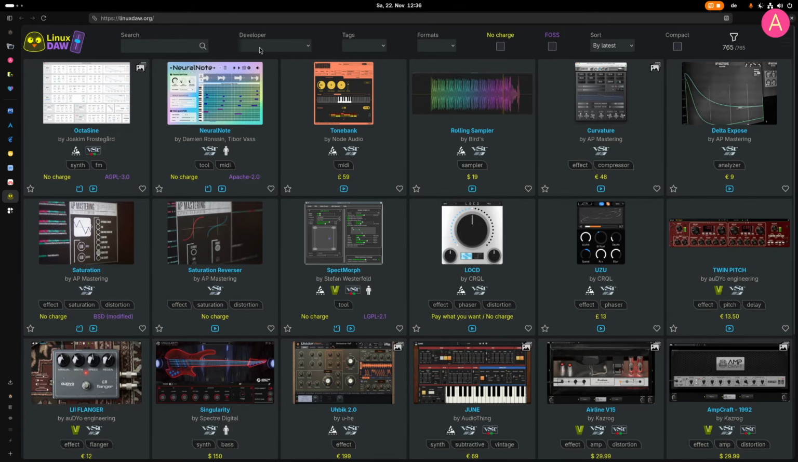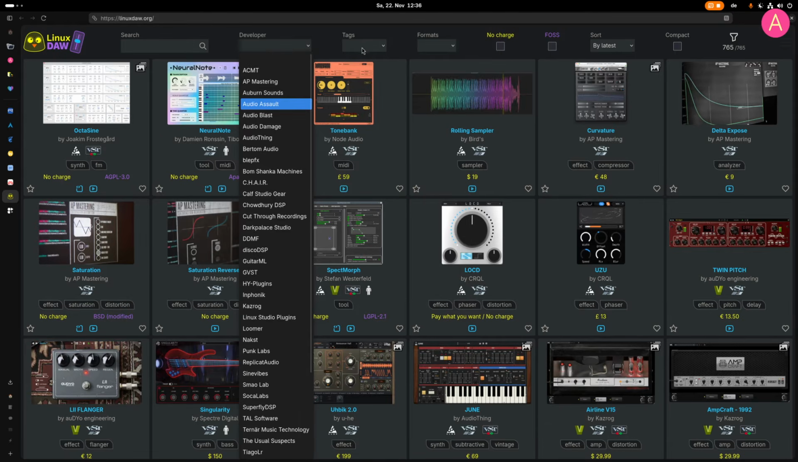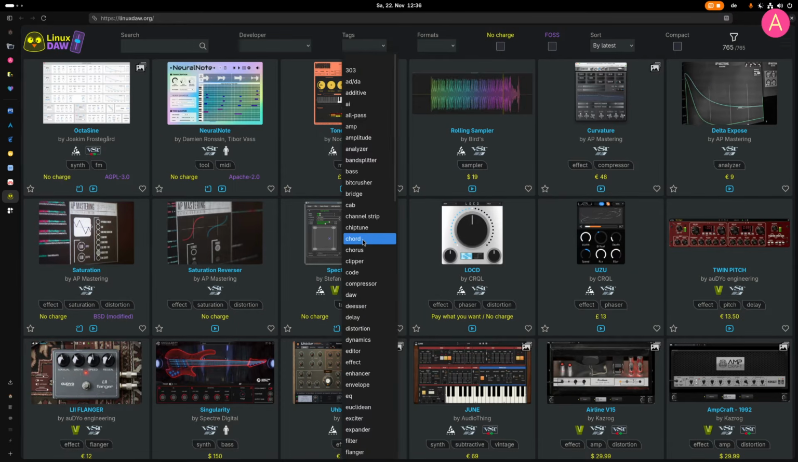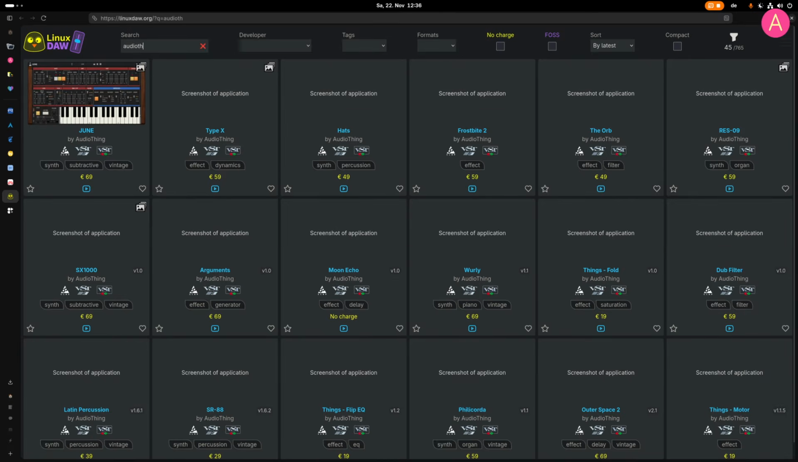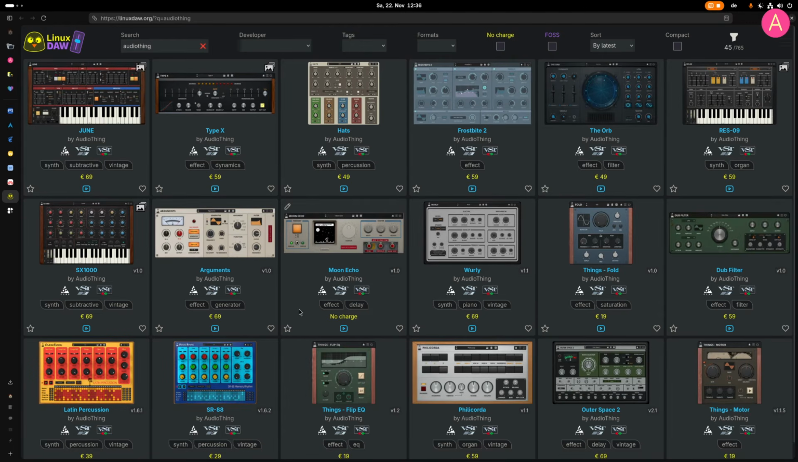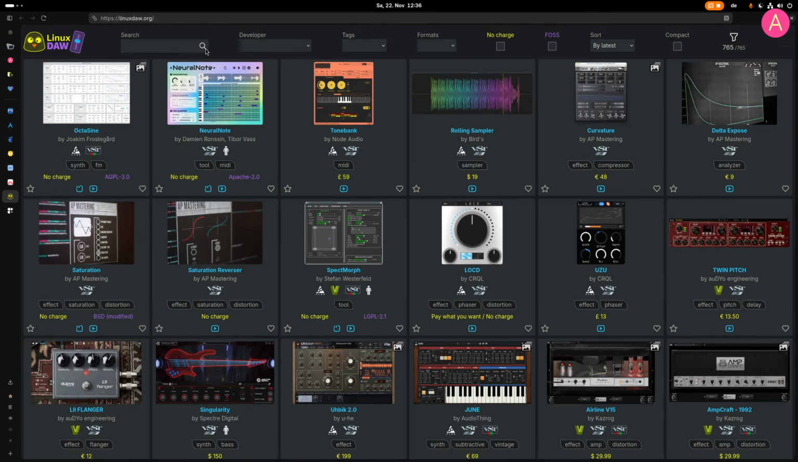Here you can filter by developers, you can filter by tags if you're looking for something in particular, and you can filter by formats, like if your DAW only supports a certain format. Then you can look for free stuff that's open source, and you can also search, for instance, if you want to see all the stuff by Audiothing, you can just filter for that and it will display all the Audiothing stuff for you. That's really helpful because there's actually a lot already available for Linux.